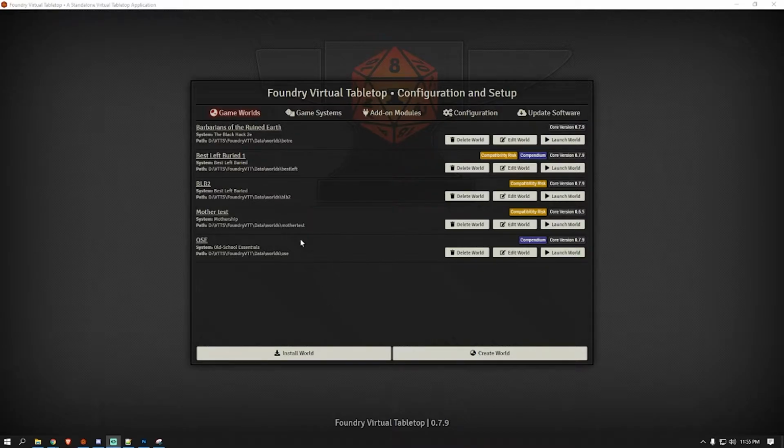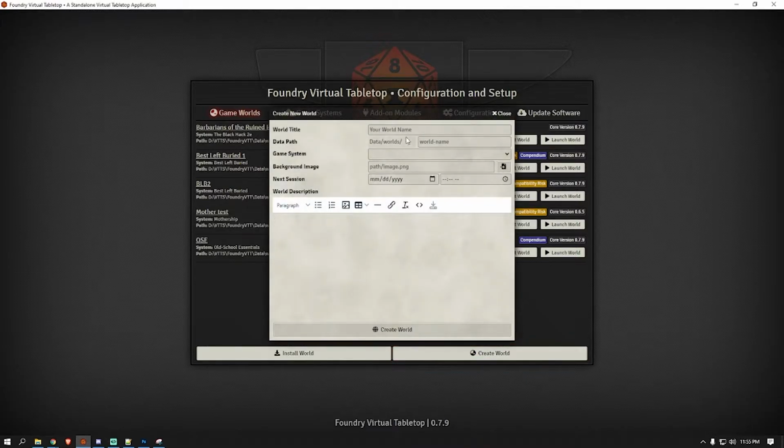So the first thing we want to do is we need to create a world. So we're going to create a world. I'm going to base this on Barbarians of the Ruined Earth because I've already sort of built it. So it'll give us a little bit of a jump. So Barbarians of the Ruined Earth. Oh, fat fingers. I've already got one named this.